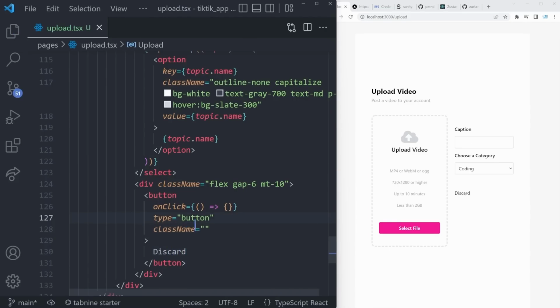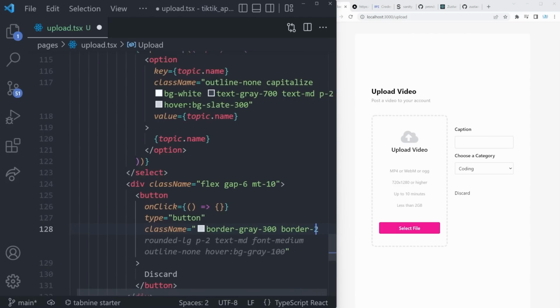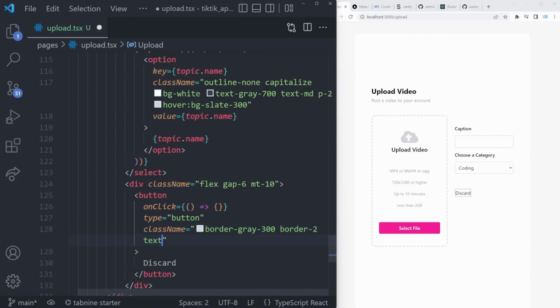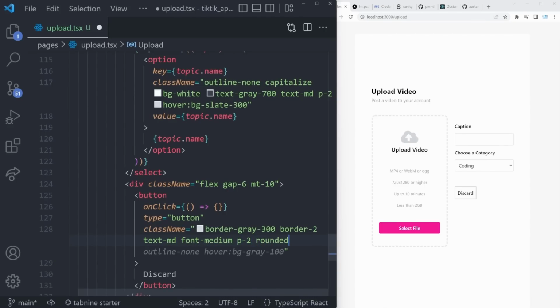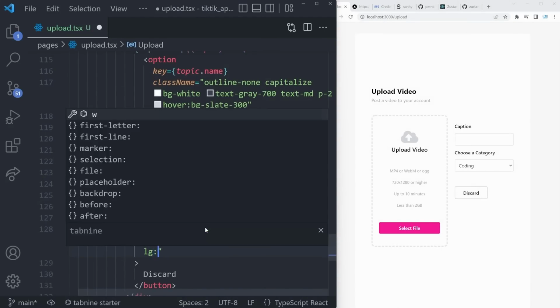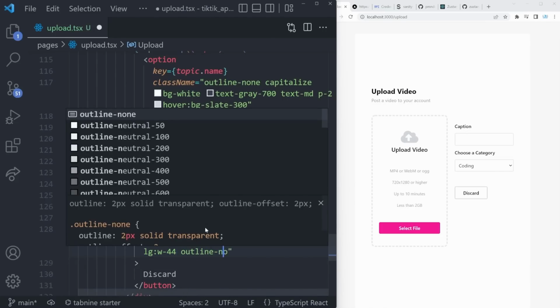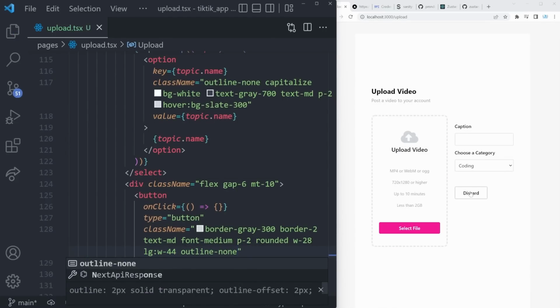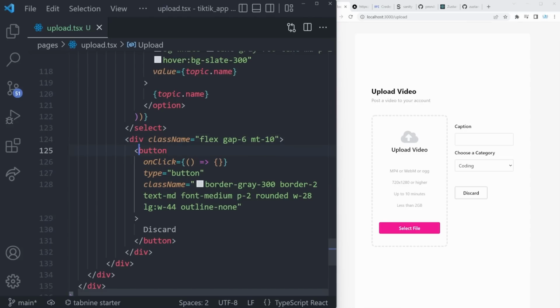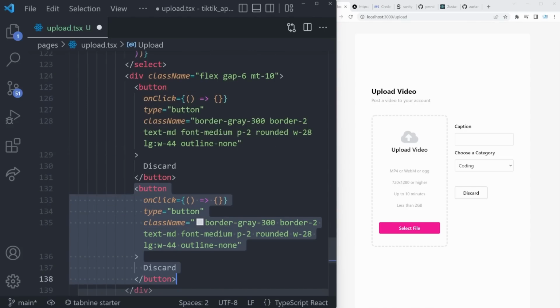The type of the button is going to, of course, be button, and we can give it a class name. But before we do, let's simply say something inside of there, and we can say discard. There we go. Now to style this button, let's give it a border-gray-300. Let's also set the border-2. Let's give it a text-md, font-medium, padding-2, rounded, w-28 for width, on large devices, width-44, and outline none.